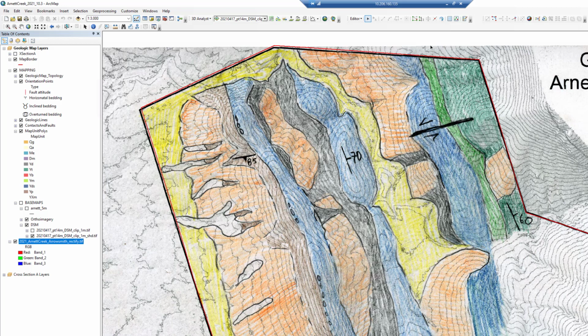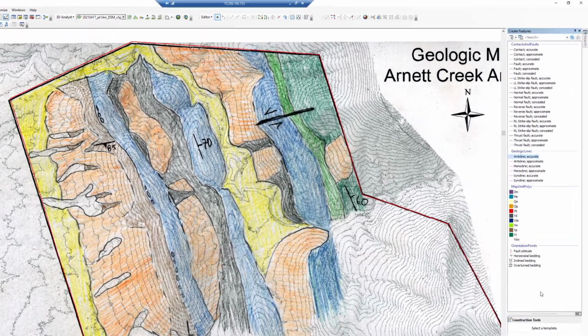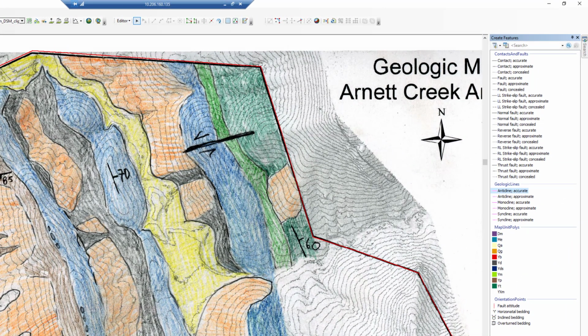Now under the editor, there's a little icon over here on the right, Create Features. So we just want to click that. And here's what's really nice and so kind that Dr. DiMaggio made this for us: she's already pre-programmed all the features. You see contact accurate, contact approximate, and all of our map units and the orientation points. So we don't have to define this as we go. We just pick the one we want. It's like getting a paintbrush. You just choose the thing you want and you just go for it.